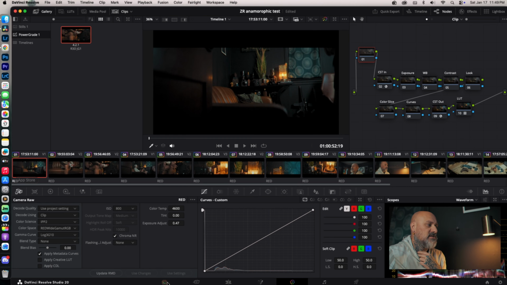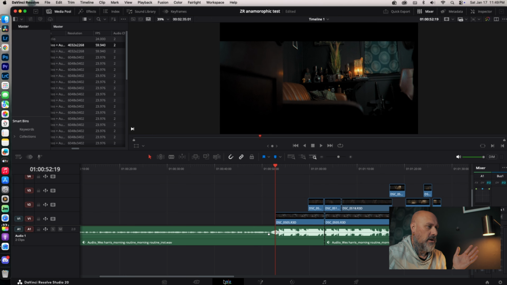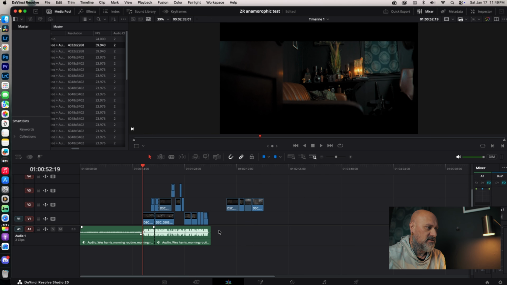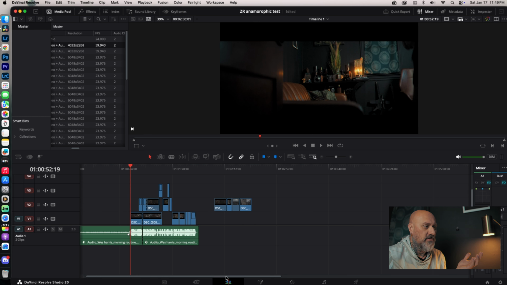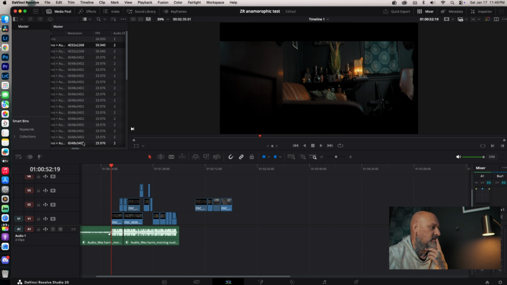Okay, so this is just in the color tab. Doesn't matter where you're at. This is just our timeline, obviously, and I've just thrown some stuff in here while I'm editing on this. I'll finish all this up later.